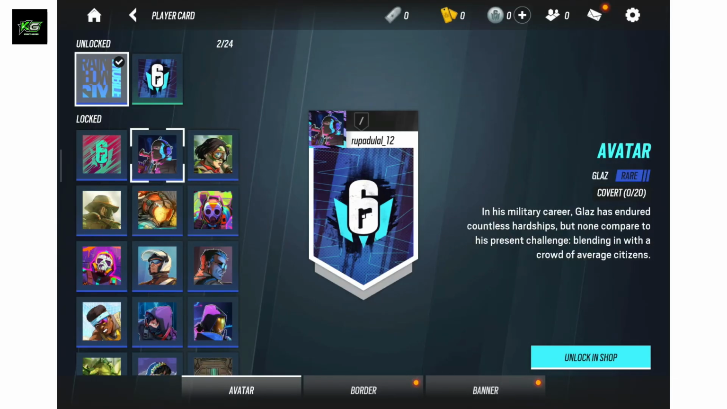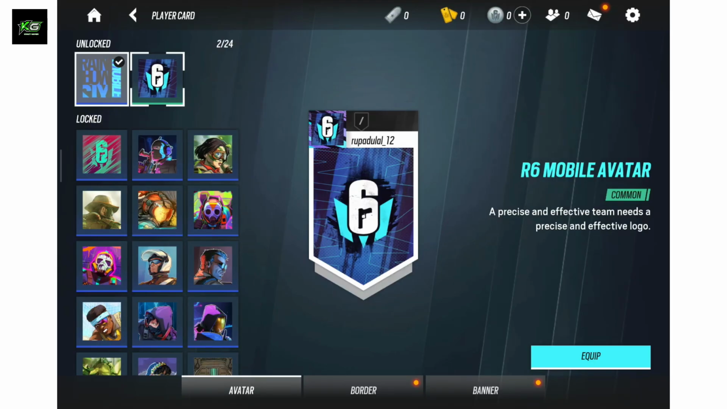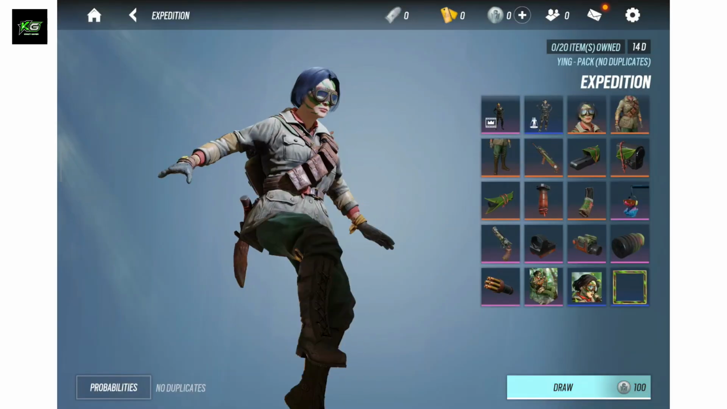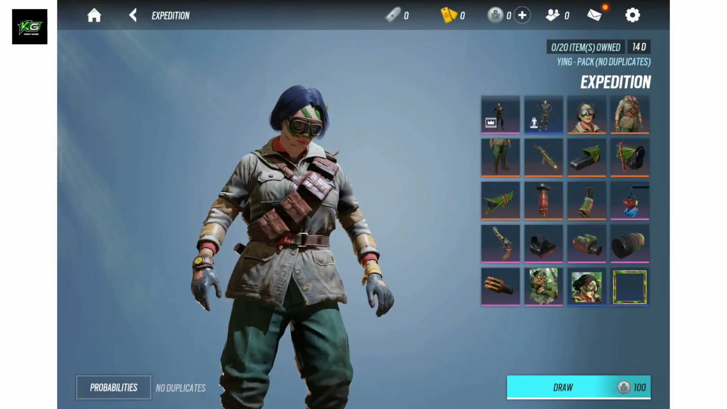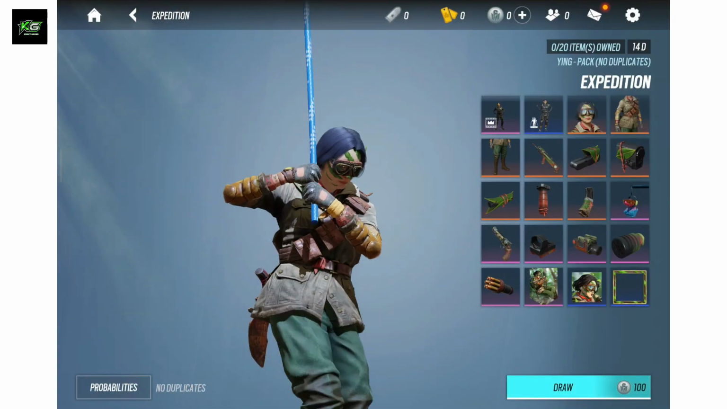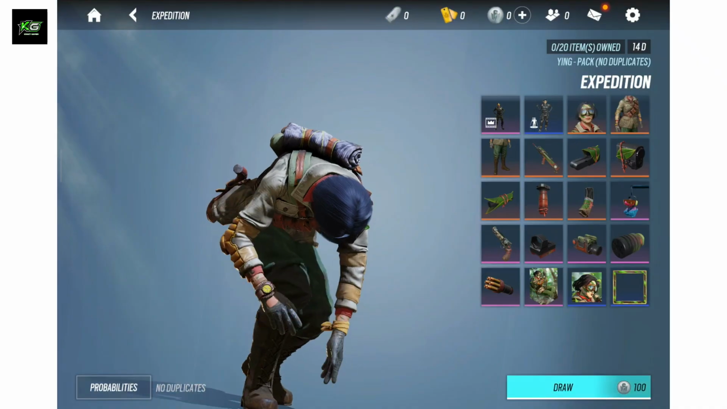Some of the avatars out there will be unlocked automatically, whereas some of the avatars should be unlocked in shop. If you want to unlock an avatar, go to the bottom right corner after choosing it and click on Unlock in Shop. Right after you do that, you need to unlock the avatar by clicking on the draw option at the bottom. You'll need to spend some platinum in order to purchase it.